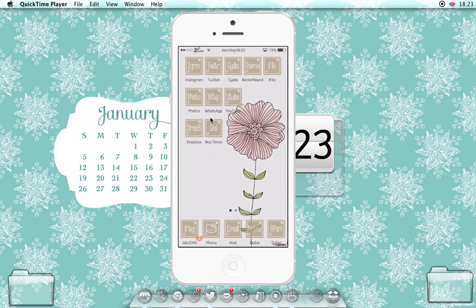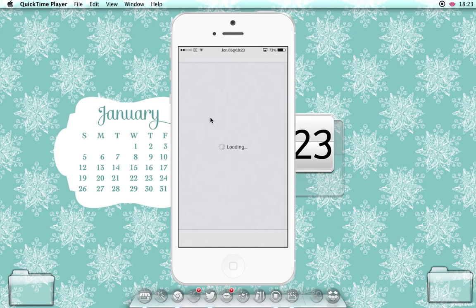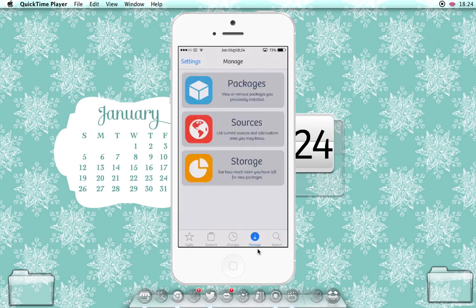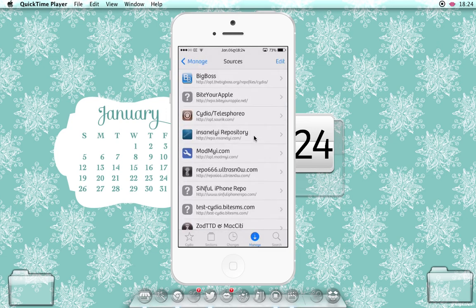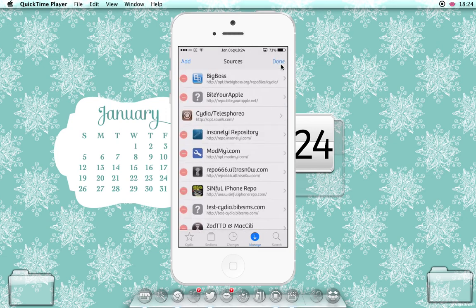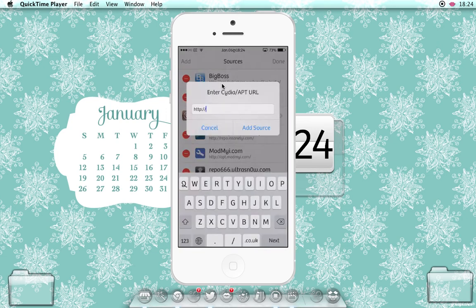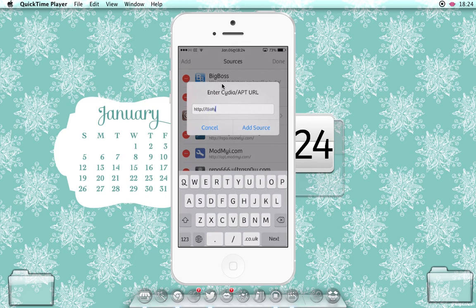Another thing I wanted to show you guys was, let's just go back into Cydia quickly. I think I did mention this in my last video, but just for people who may not know, is how to add a source in Cydia. You literally just click this manage tab down here, click sources, you click edit, then click add, and you would literally type whatever the URL for the source was, and you would click add source.